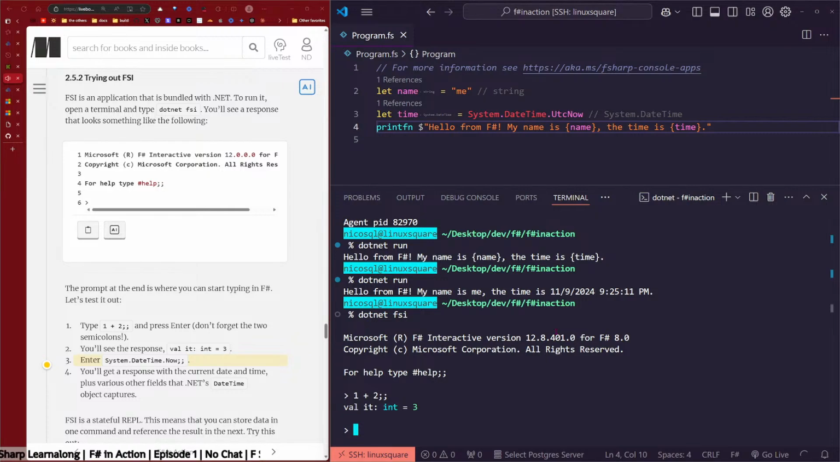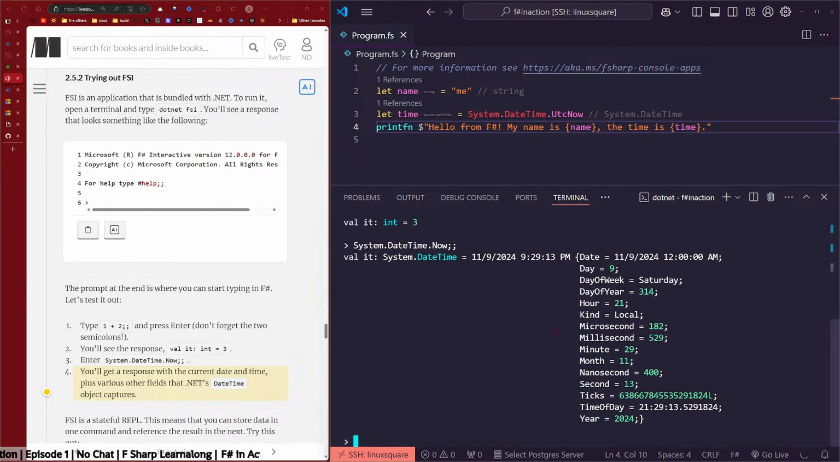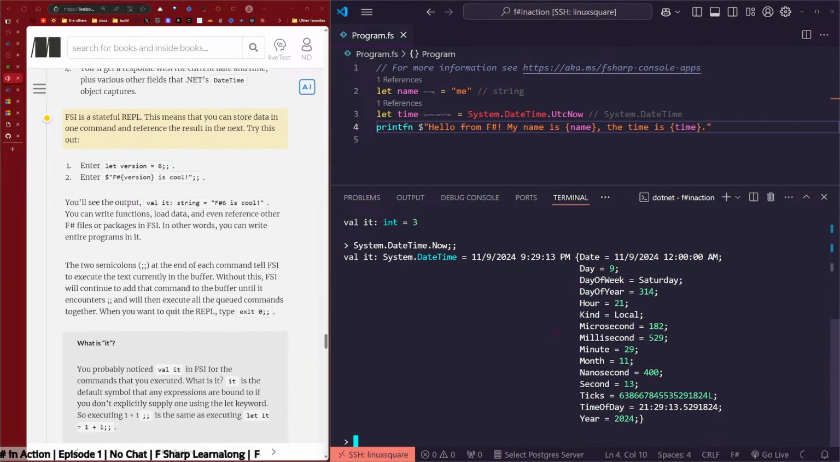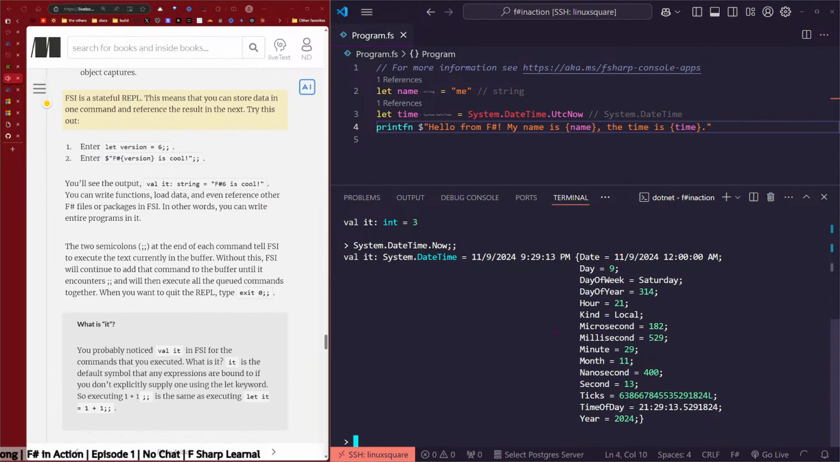That's sick. I love it. Enter System.DateTime.Now double semicolon. 4. You'll get a response with the current date and time, plus various other fields that .NET's DateTime object captures. FSI is a stateful REPL. This means that you can store data in one command and reference the result in the next.